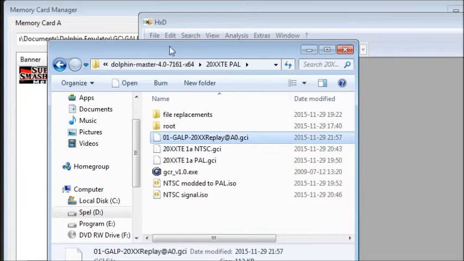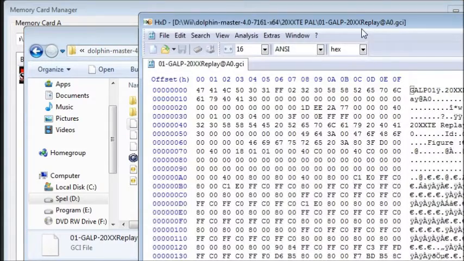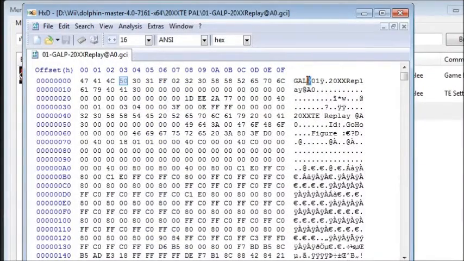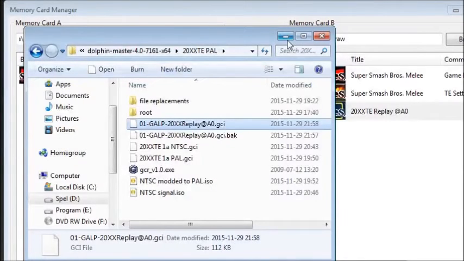So here is our replay. And if we look at the data here, we can see that it's flagged for PAL. So just change that to an E, as in America, or NTSC, I don't know. Save that, exit.